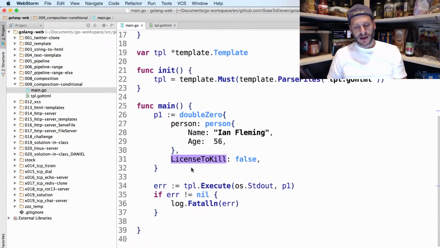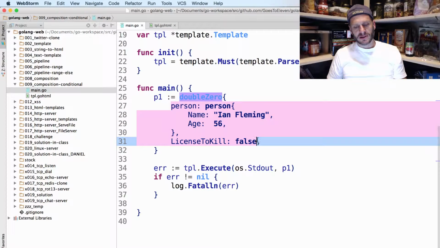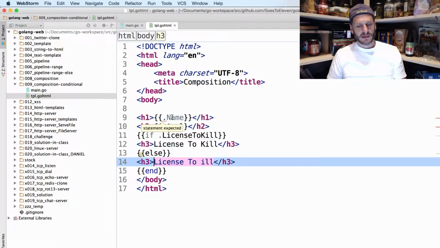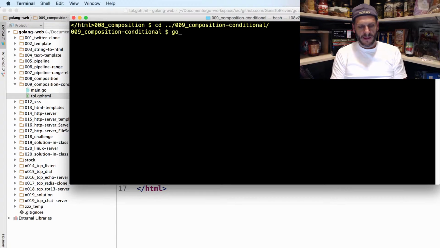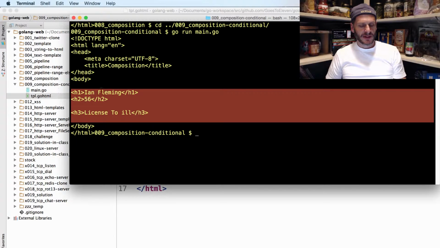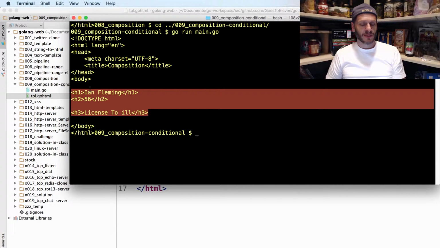All right, and so down here I create a variable p1 of type 00, and I create the values for all the fields. I give them values, and then I execute my template and pass in P1, and when I execute that, right, it's going to put the name, the age, license to kill, or license to ill, depending upon what gets passed in. So let's watch that run. License to ill, Ian Fleming, 56 years old. As far as I know, he did not have a 00. He was just the author of the James Bond books.